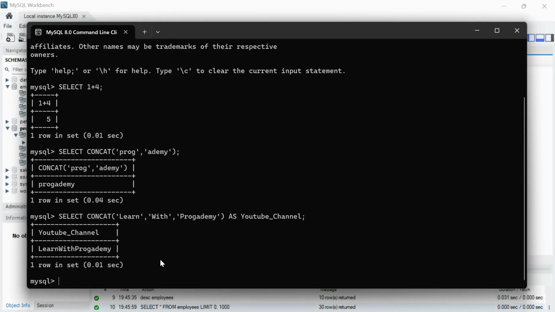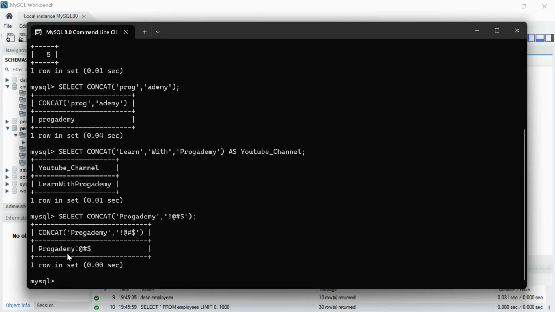One more thing we can do: select concat, maybe Progademy, then inside one string I can add some kind of special characters. But since we are passing them inside a string, the special characters will be treated as string, right? This is pretty important to note.